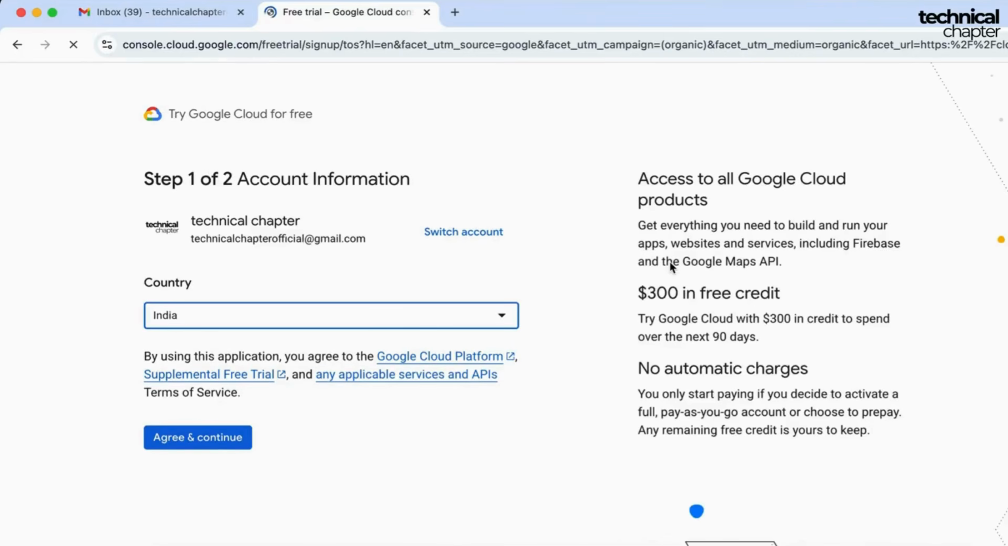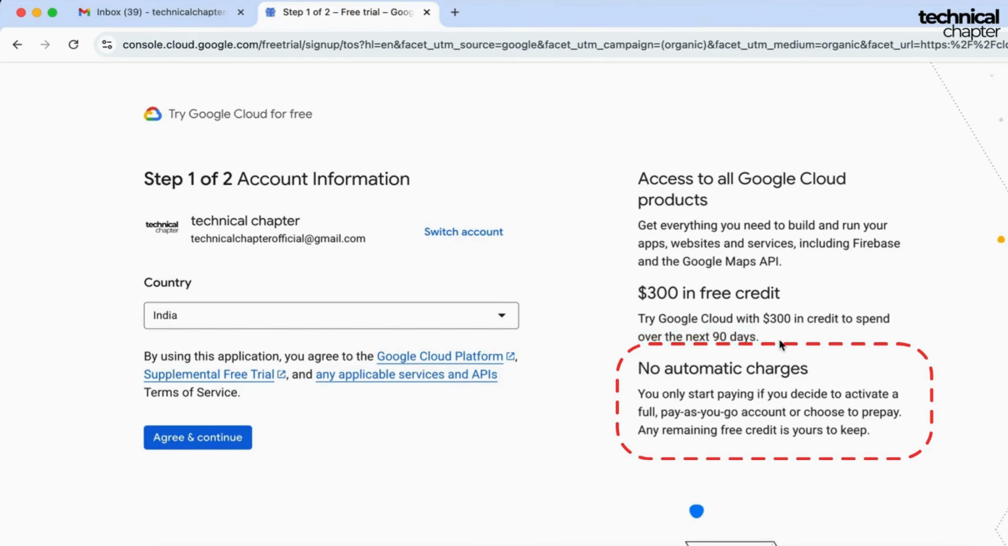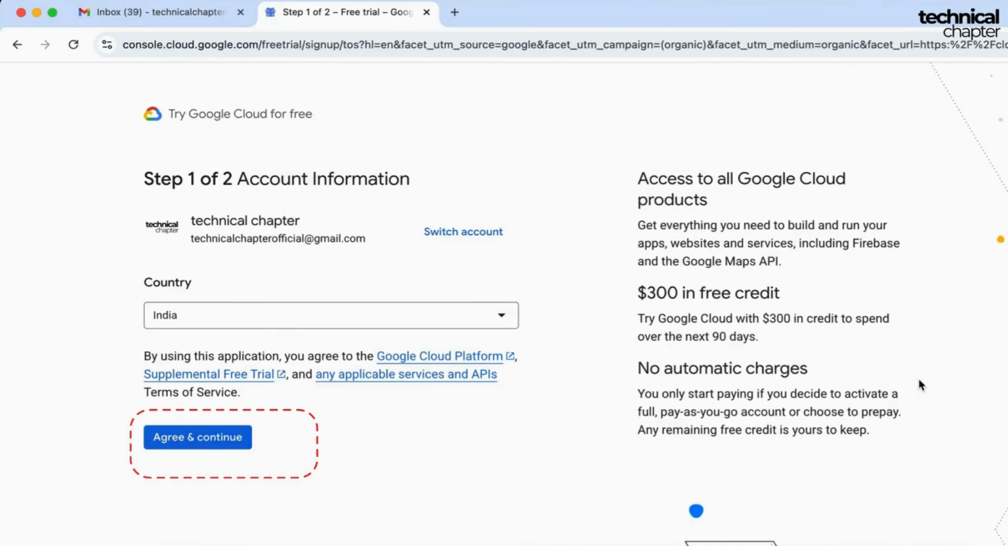Okay, so we are now at step 1, account confirmation for your Google Cloud free tier setup. You'll be asked to choose your country. In my case, it's India. You'll again see a note about that $300 free credit and the reassurance that Google won't charge you automatically as long as you stay within the free tier. So relax, explore, and learn GCP without stress. Click Agree and Continue and move to the next step.